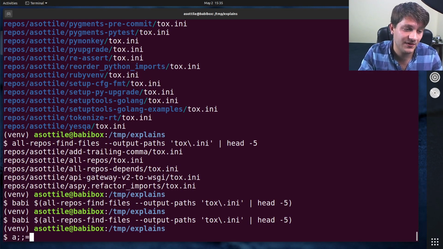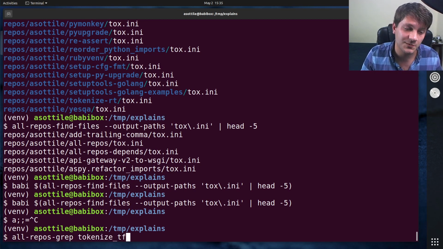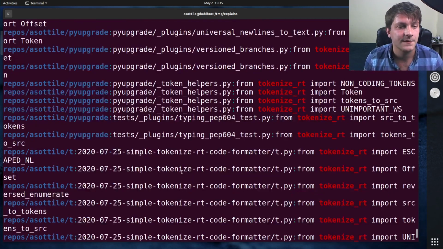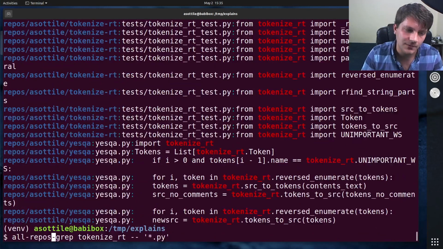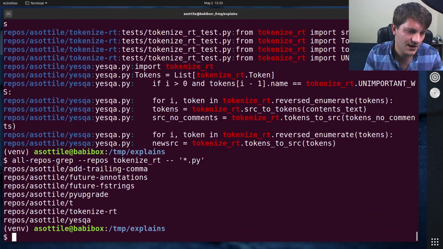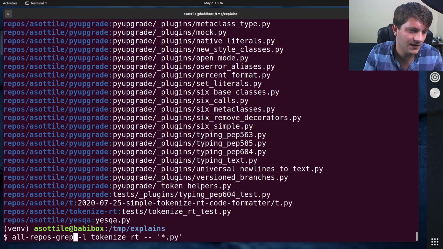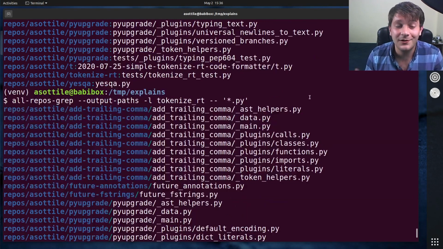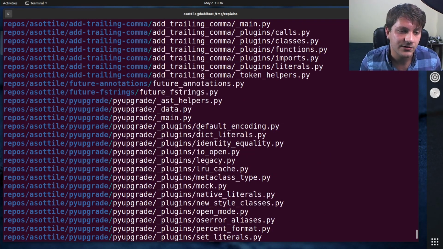There's also all-repos grep. This is the one that I like the most. Let's say we wanted to find my modules which use tokenize-rt, for instance, in Python files. What this is going to do is run git grep against all your repositories. And again, there's lots of output here because there's lots of imports. So again, you can filter this down to just repos, or do -l to just get file names, and --output-paths to put slashes there, etc. So you can see all of the places that this particular thing is defined in. So it's really easy to discover code across different boundaries here.